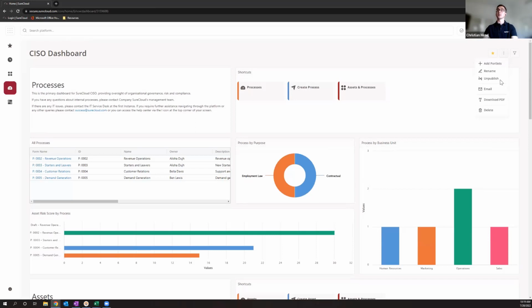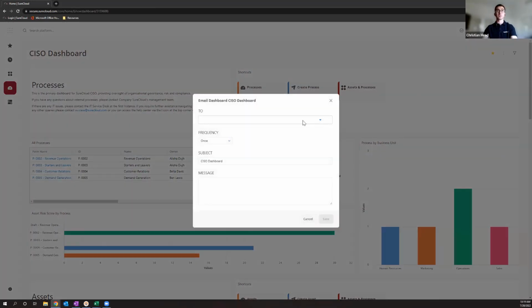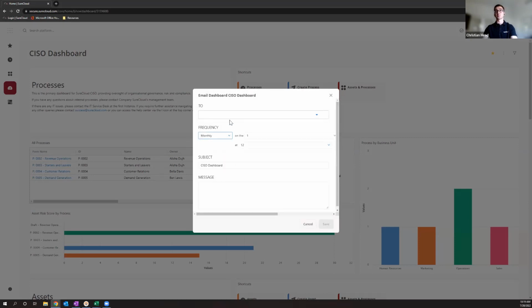Lastly, we can also go ahead and schedule exports. So if I wanted to schedule this out at a monthly cadence, I can go ahead and choose that frequency, select the recipients I'd like to receive this dashboard, and then have that sit out at that cadence.